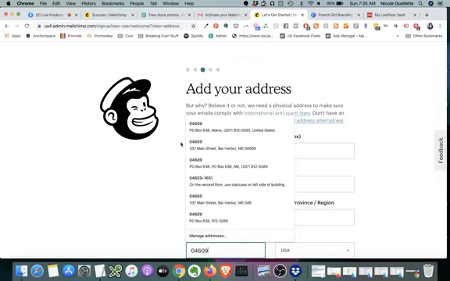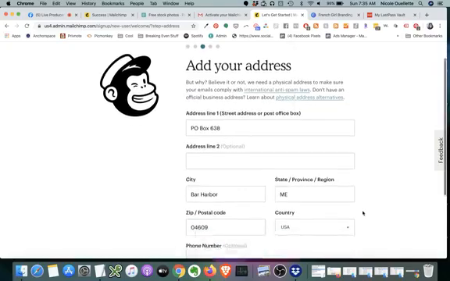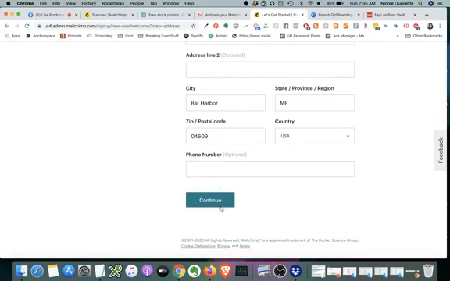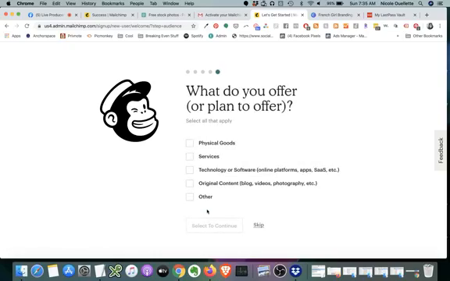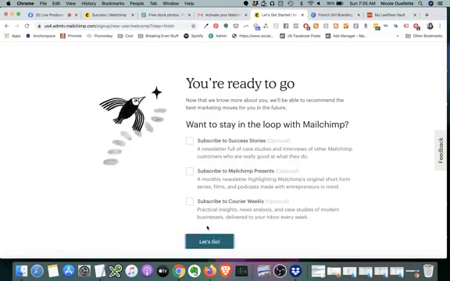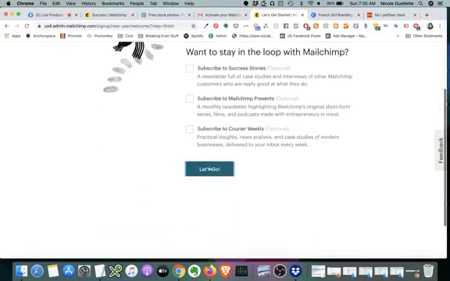I'm just going to use my marketing business address because I pay for it. Phone number is optional, so we're not going to put it in because I don't want random people on the internet calling me. Do I have any contacts? I do not. By the way, you don't want to randomly add people to your list. I'm going to say that I sell physical goods. You might choose something different. I don't want to subscribe to this stuff, I just want to hear when they make software changes.